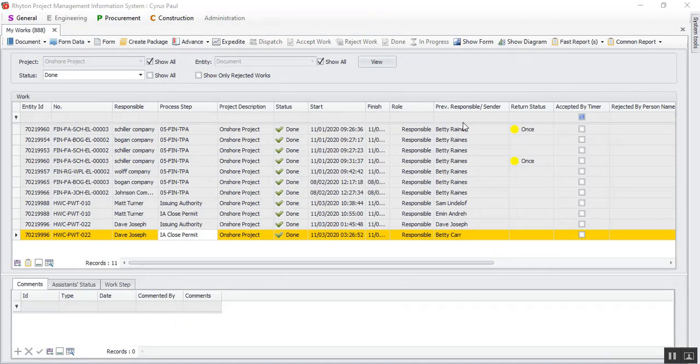And again, I have to emphasize that the flow that we just saw was used for this project. For other projects, we could use different flows, different people. And let's move on to some reports.